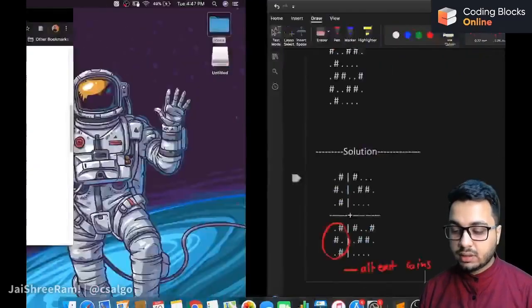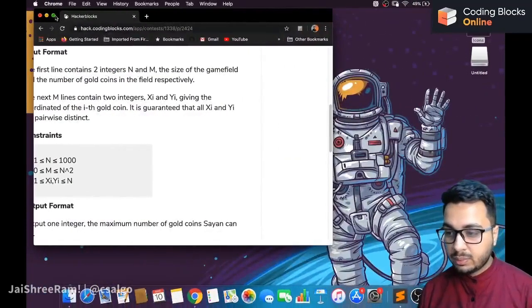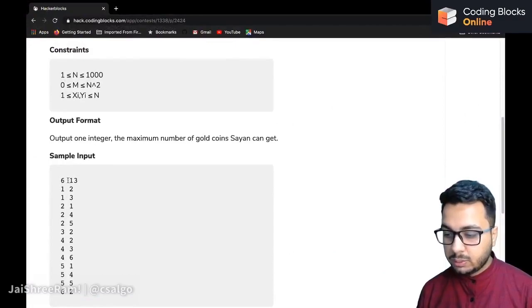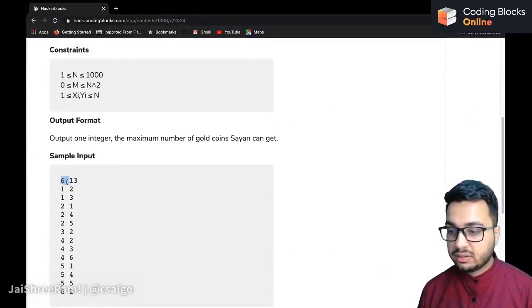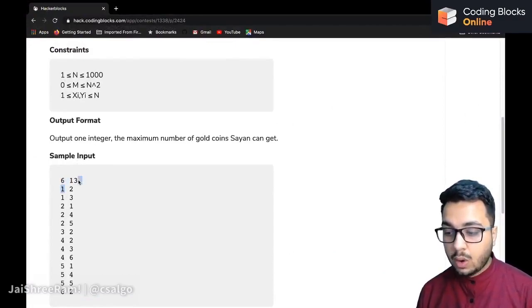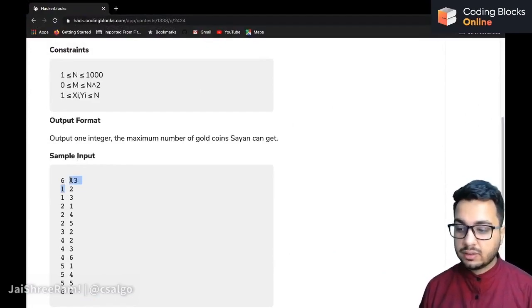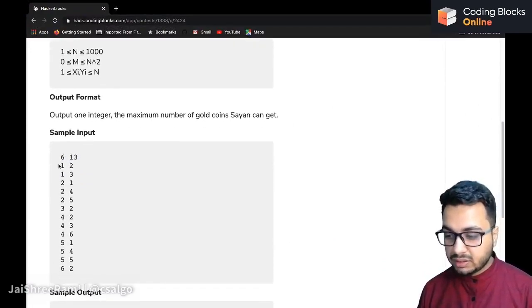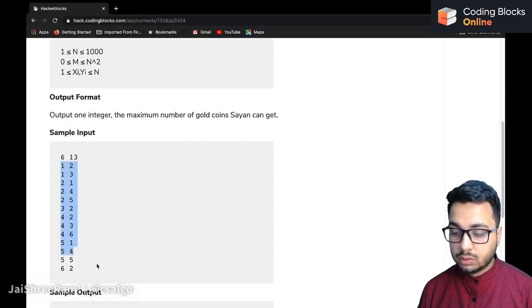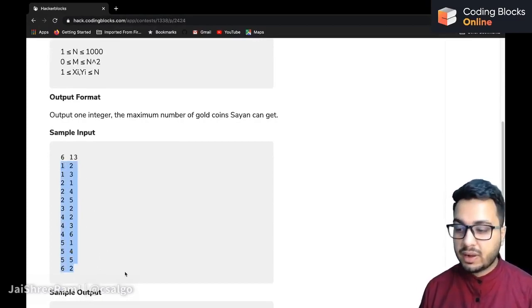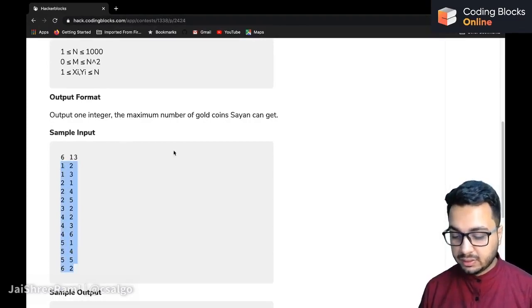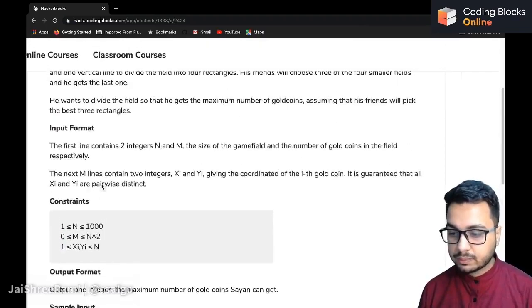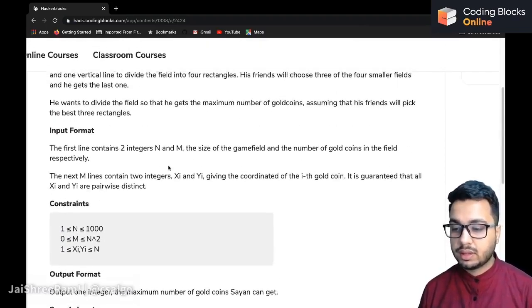So let's go to the sample input. In the sample input, you will be given the grid size, that is a 6 cross 6 grid. How many gold coins are there in the grid? 13, and you will be given the 13 coordinates of those gold coins. From this information you can construct a 2D matrix. Let's call it A. So this is the information about the 2D matrix. This is given to us.